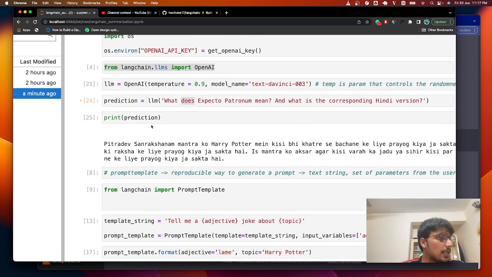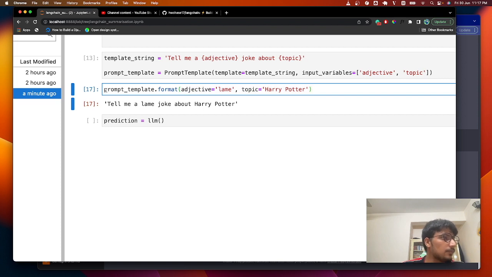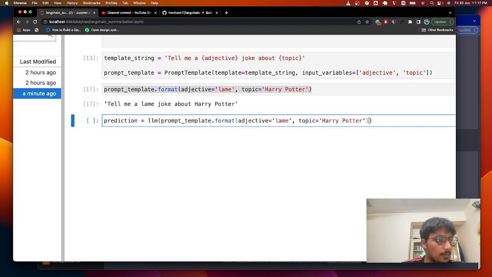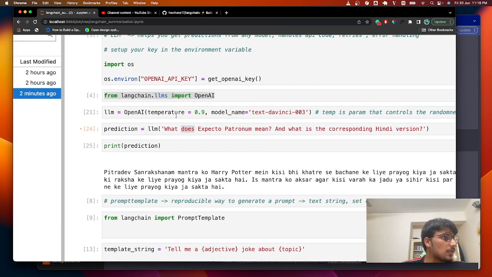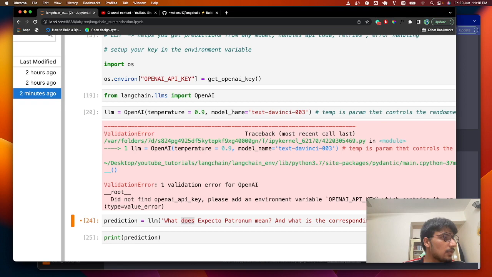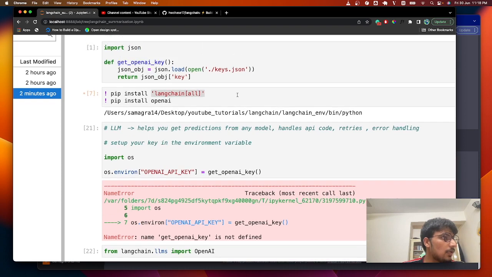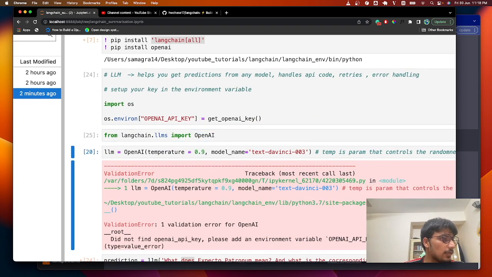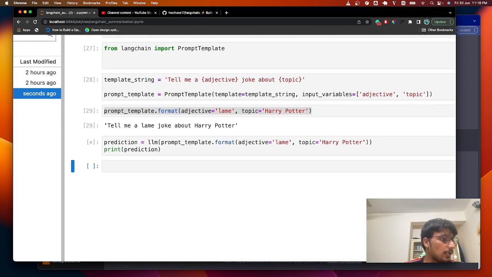And then we can use this in our prediction. So for the prediction, we can use the LLM, copy this and input this as a string for our prediction, and print the prediction. Sorry, LLM is not defined. One second, let me do this. Okay, sorry, I will have to run it from the start.